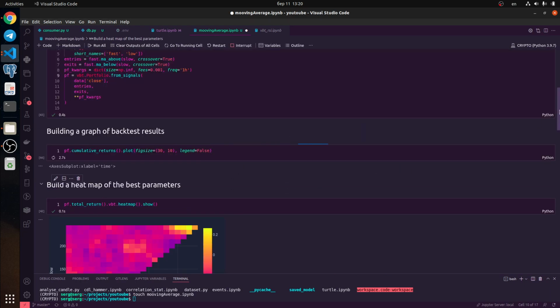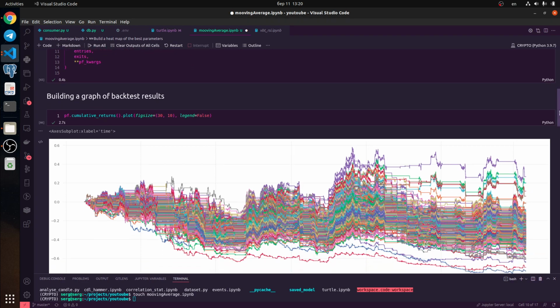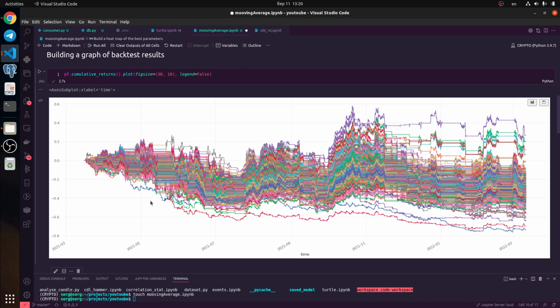It takes some time, and I would like to build a big set of backtesting results. I see that sometimes we have very bad parameters, and you see this red line is not a good strategy, but sometimes the strategy is working, like this blue line, and let's find it. So you see we have a range of results of this backtesting. Some parameters work and some parameters don't work.